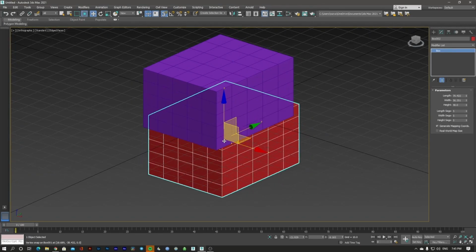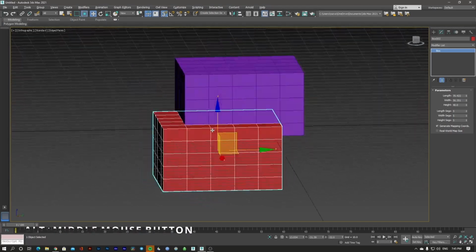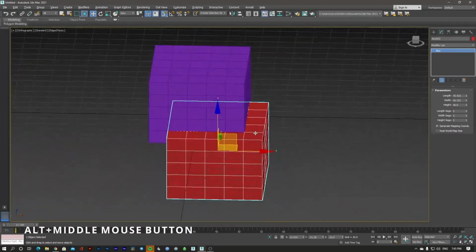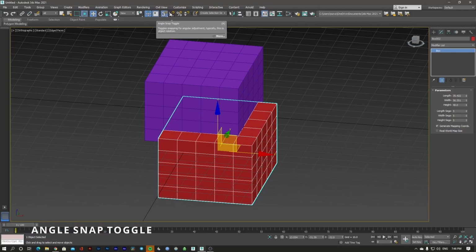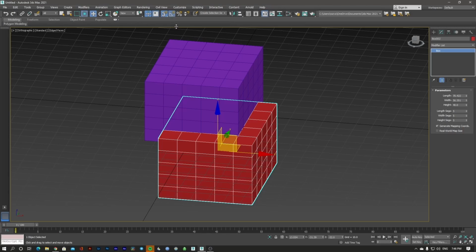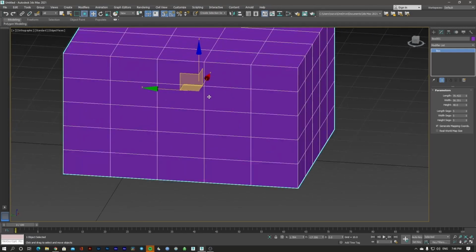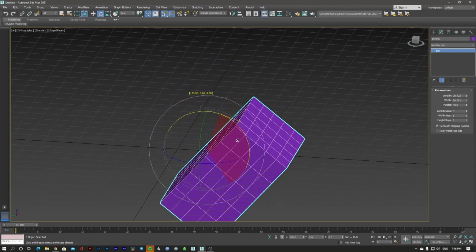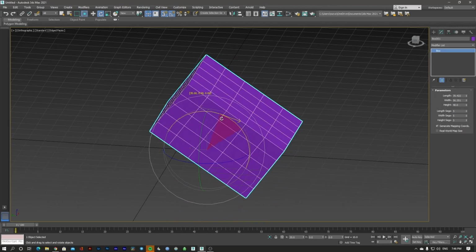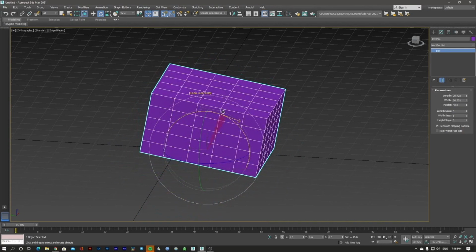I just want you to remember that with Alt and the middle button you can rotate in any direction. So this is the snap toggle. Then we have the angle snap toggle. This is for object rotation. So for example, I'm going to delete the second, the red box. I'm going to keep only the first one. I'm going to click rotate, and now my object is rotating. But as you can see here, it's rotating by 5 degrees all the time.